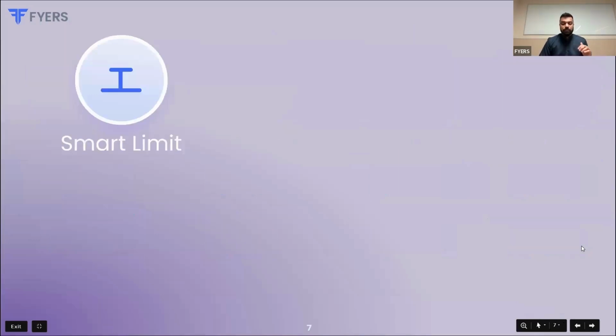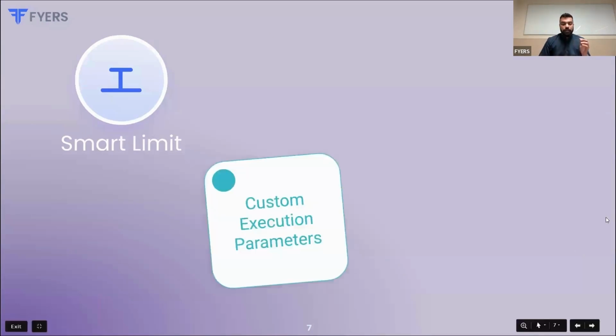As we go into smart limit, this is basically customized for flexible trading, as we have custom execution parameters. The smart limit gives you full control over how and when your limit orders are executed. It allows you to set custom execution parameters that can be adjusted to suit your trading strategies.